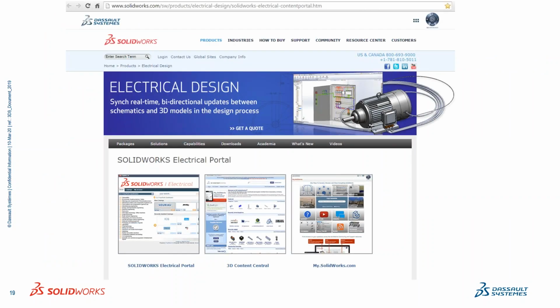So going forward with your designs, obviously I talked about the default symbols that we have, but there's a lot of other information out there for you to take advantage of, including the electrical content portal, where there's not just electrical information up there. There's, I can't remember off the top of my head how many millions of parts there are inside of what we call the ECP, the electrical content portal.